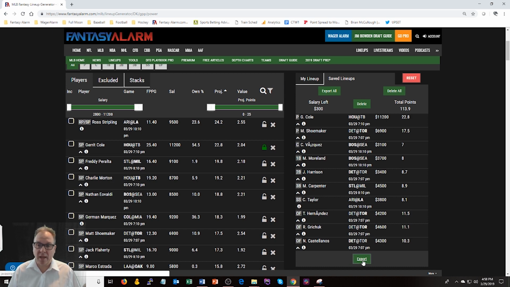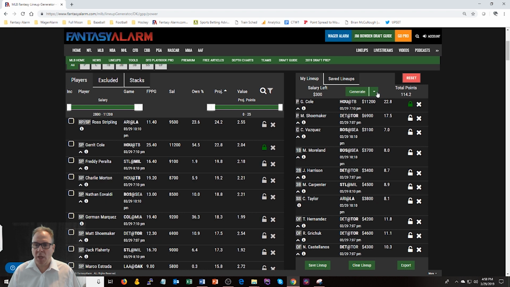I can export all the ones that are in the list. I can delete all. I can delete this one, or I can export just this one. Okay, that's not the case if I create multiple lineups here. Okay, so now we allow you to create 1, 5, 10, or 15 lineups right now.